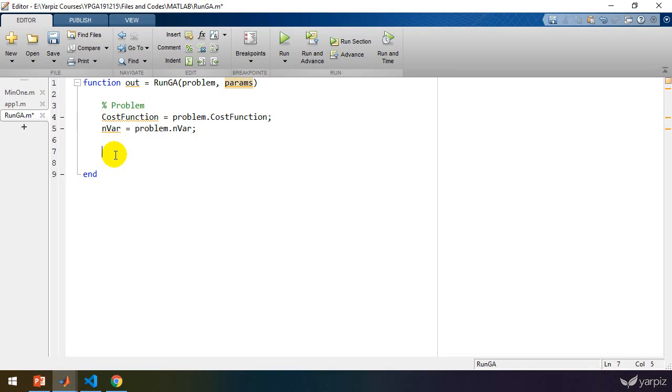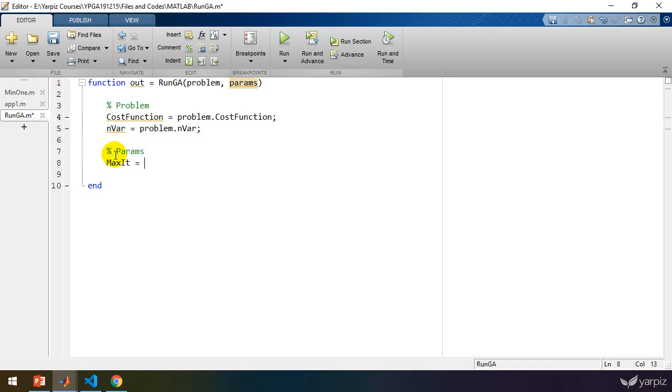Let's extract parameters. I'm going to extract the params. MaxIt will be params.MaxIt, and nPop will be params.nPop. That's it. We extracted all of the fields from our structures, and we are ready to start the genetic algorithm.